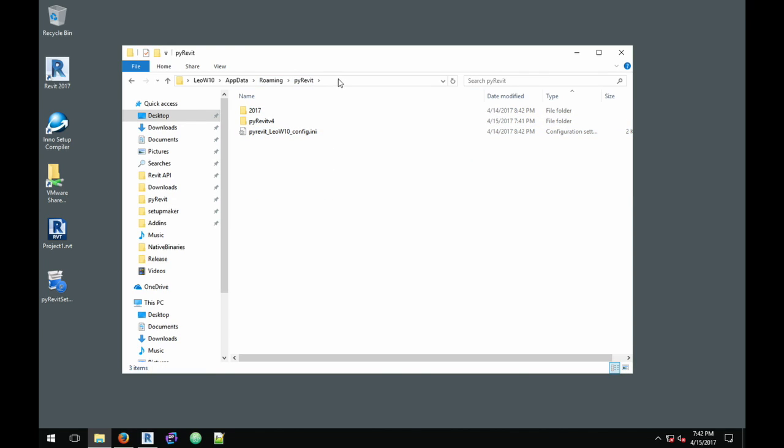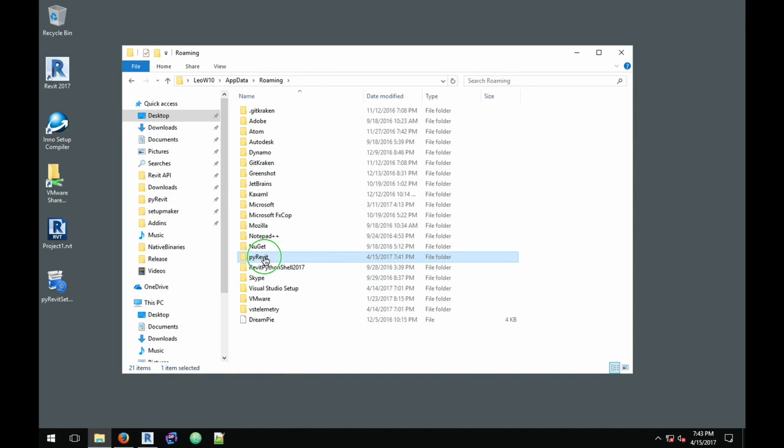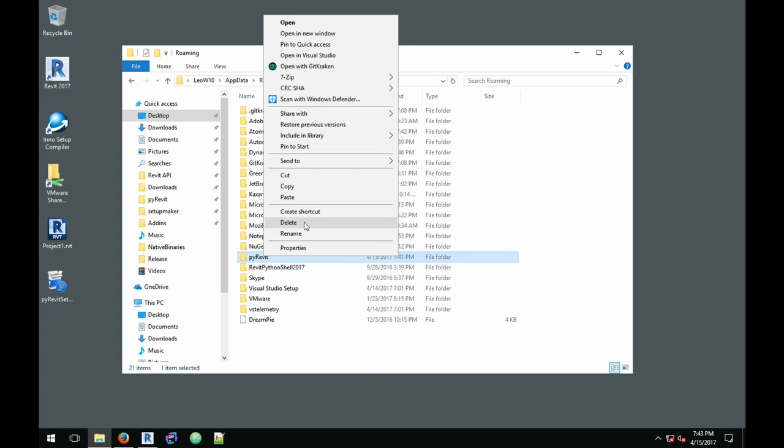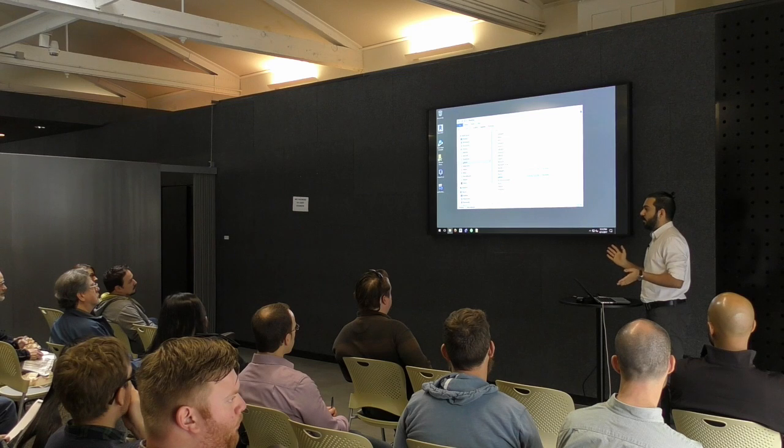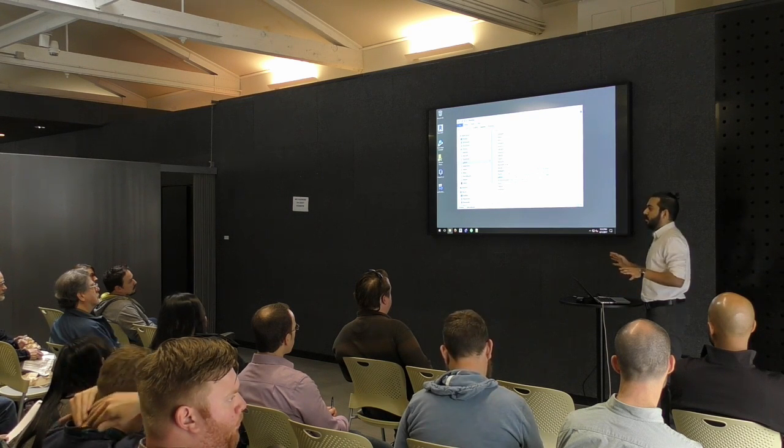And everything in pyRevit that is run, for example, under 2017 goes into that folder. pyRevit does not write anything anywhere else. I hate applications that do something in the registry and then copy files in the temp folder and all sorts of stuff. So technically, if you go into your app data and delete this pyRevit folder, you'll lose pyRevit. You'll uninstall pyRevit. It doesn't exist anymore.